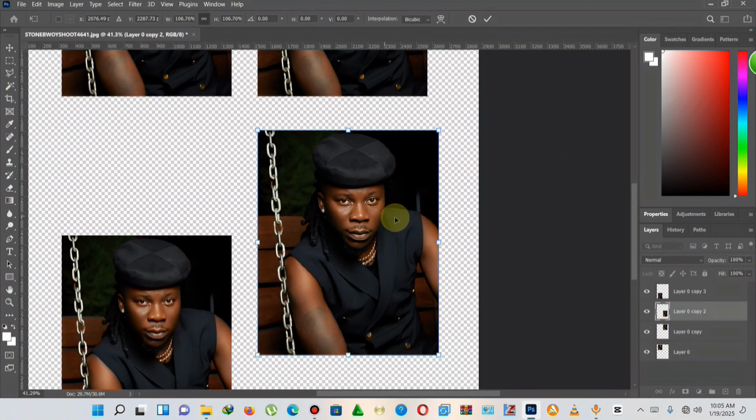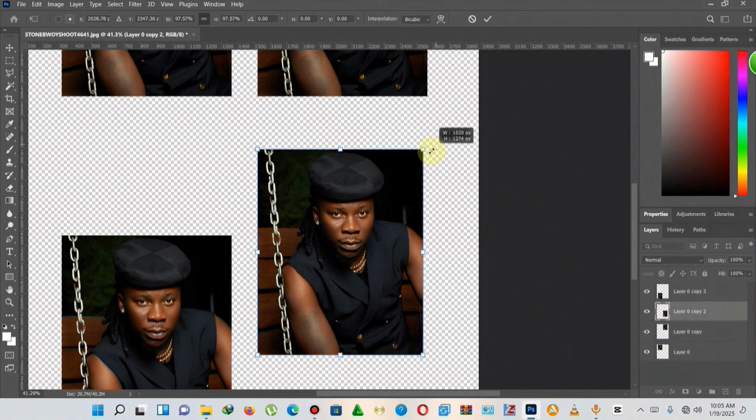So as you can see, when you bring the cursor to this side, you are going to get a straight arrow. With this straight arrow, you can increase or decrease the size of your picture, as I said earlier. But when you move a little further away, you are going to get a curved arrow. You are going to use this curved arrow to rotate your picture. So anytime you see a curved arrow, it means that you want to rotate your picture. And when you see a straight arrow like this one, it means that you want to either increase or decrease the size of your picture.